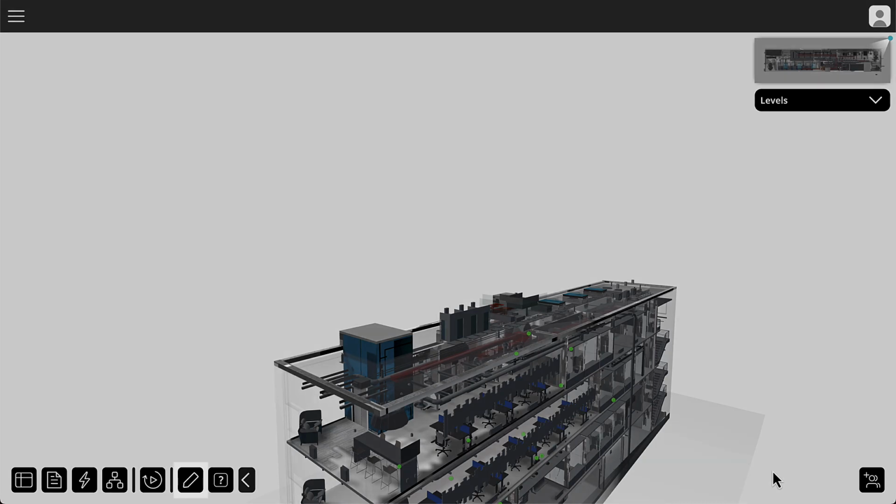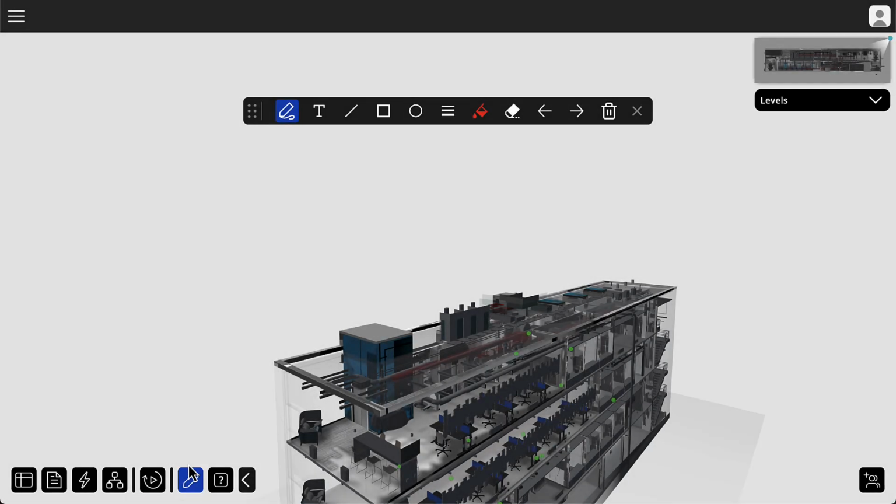We also have on-screen drawing to assist with collaboration. You can add text, lines, and various shapes that can be applied to the model to enhance the collaboration.